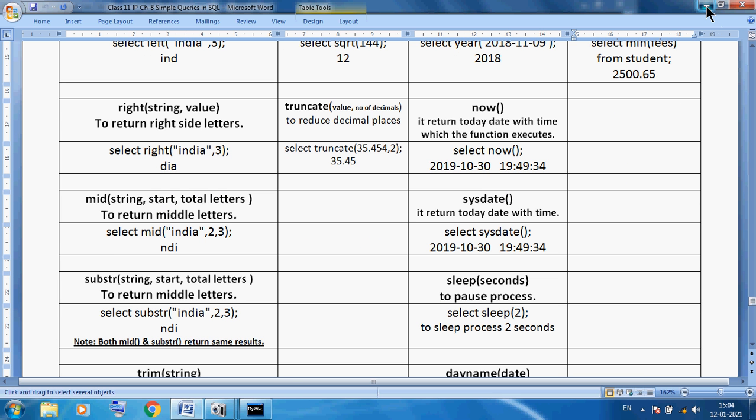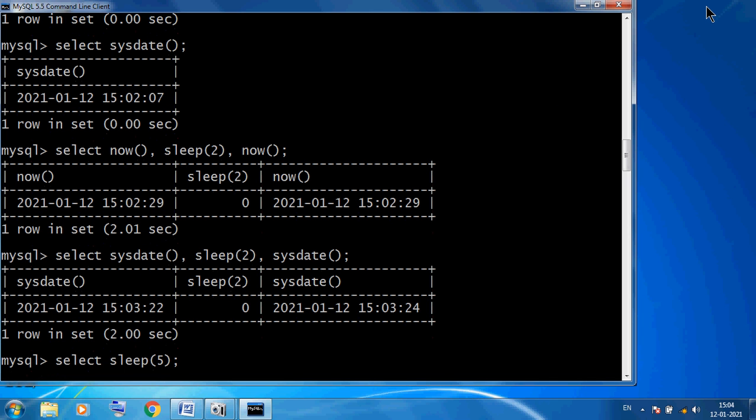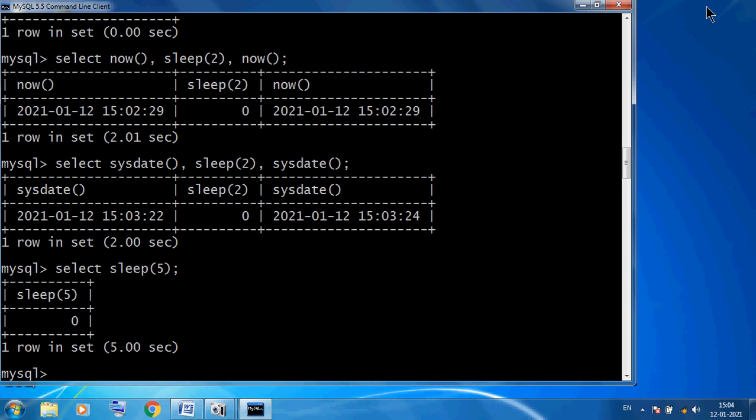We can pause the execution process directly. Select, here I am using sleep, suppose 5 seconds. So it will pause for 5 seconds: 1, 2, 3, 4 and 5. So with the sleep function we can pause the execution process.